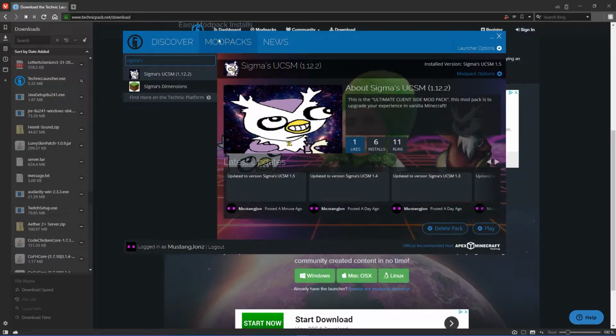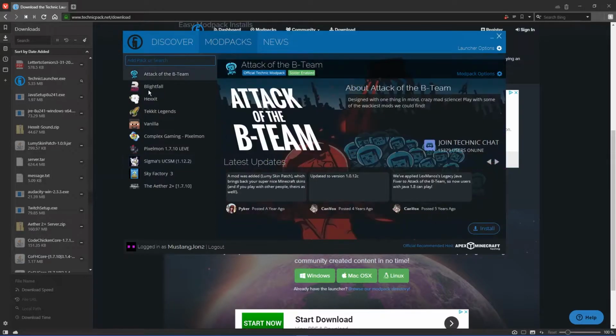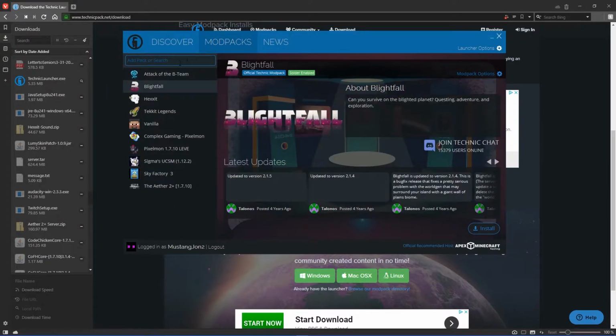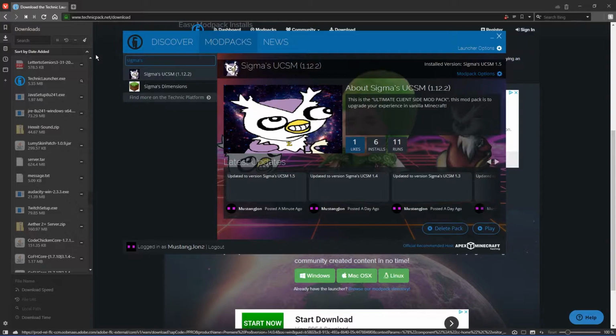Next thing you're gonna do is go to the mod pack section. It's gonna look something like this. It's gonna have Attack of the B Team and all the other mod packs that are normally on Technic. In this case, you're gonna type in Sigmas and it will come up with my mod pack right away. Then there should be an install button down here. I already have it installed, so I can just hit play and run it anyway. But it's a very, very simple task, not that hard.